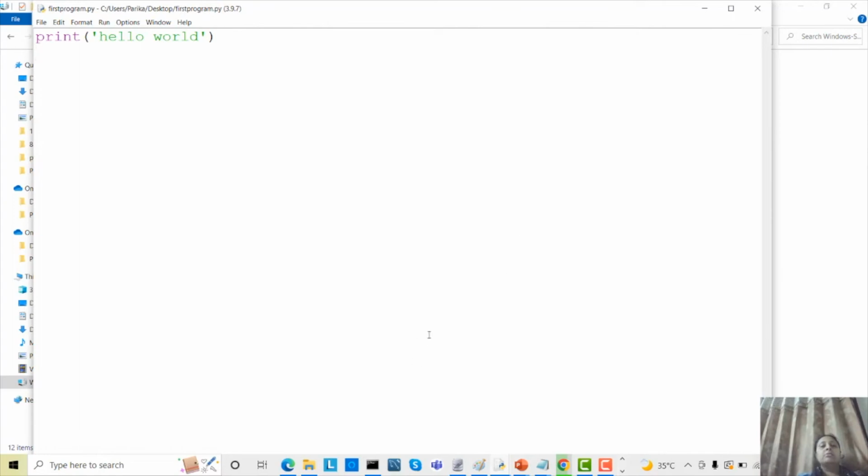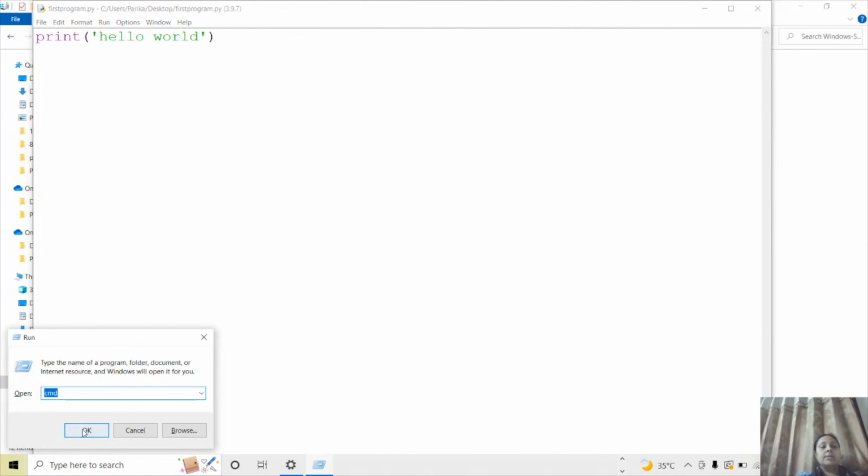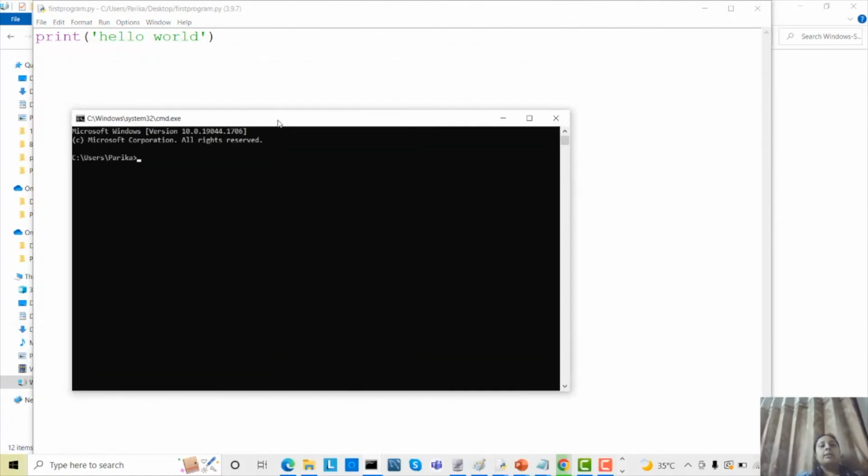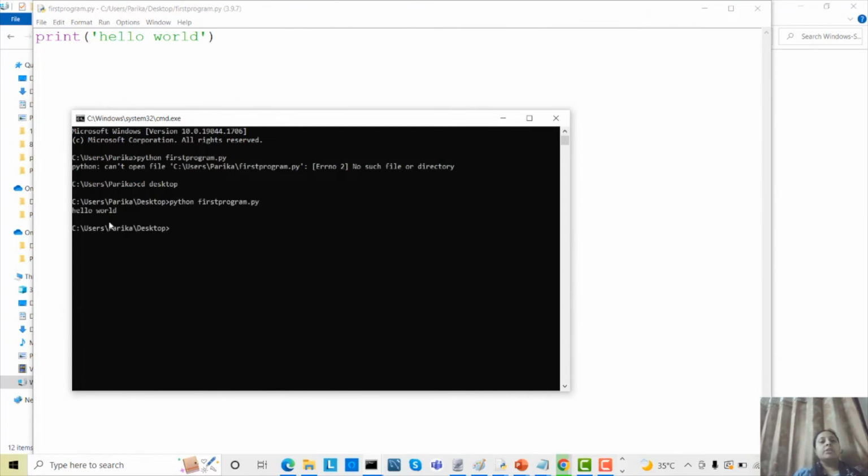The third way, just open the command prompt, like Windows+R and cmd, and here write the word Python, then your program name, first program.py. Sorry, first we go to the desktop and then open the command prompt, then write python first program.py, then enter. So it is showing you the result. Here you can see I have used this Python word. How does it work? Because I have added my Python into the environment settings.